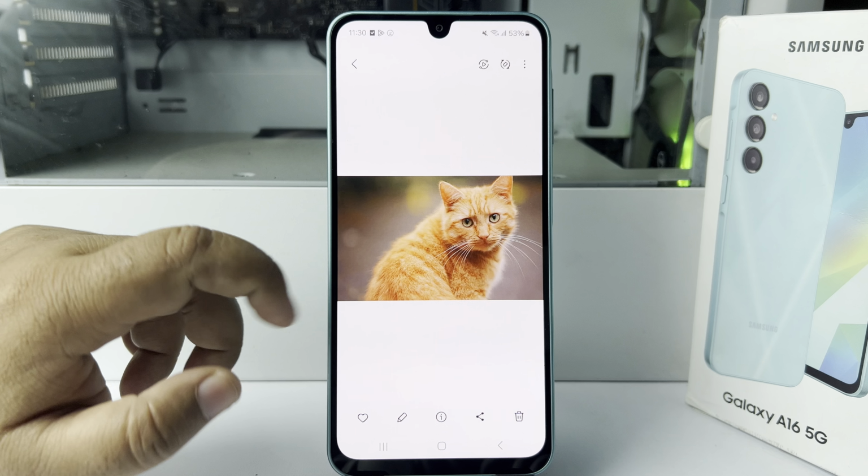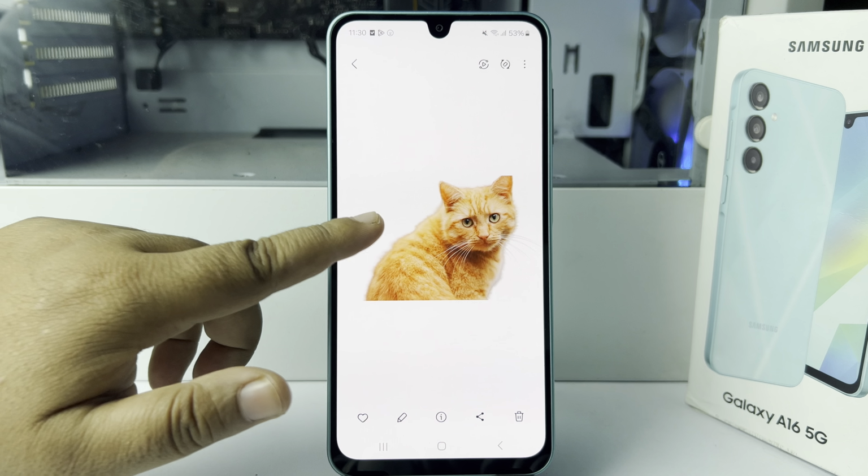and going back to my gallery, and this is the photo with background and this is the photo without background.